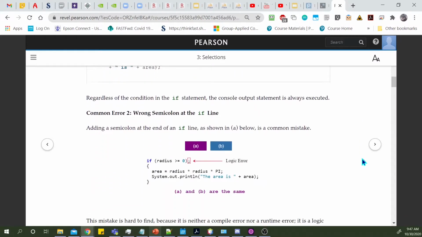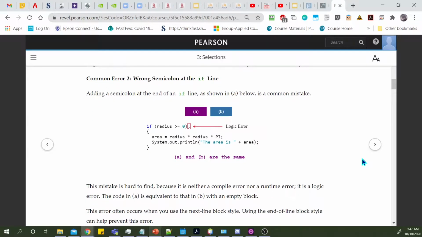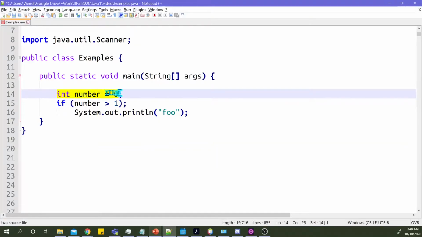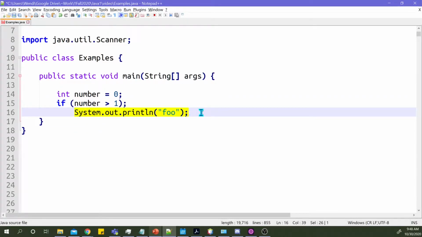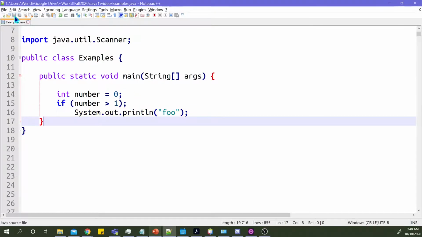The second common error is putting the semicolon at the end of the if header by mistake, such as you see in this example. I'll actually show you a different one in the editor, because I've got one where the error is actually harder to spot if you're not looking for it. So here I have a variable number that's defined as an int and initialized to 0, and I have an if statement that says if number is greater than 1, then it will print out foo. When I look at the expression number greater than 1, I see right away that this is going to be false, so we would think that it's going to skip over the foo and not print anything at all.